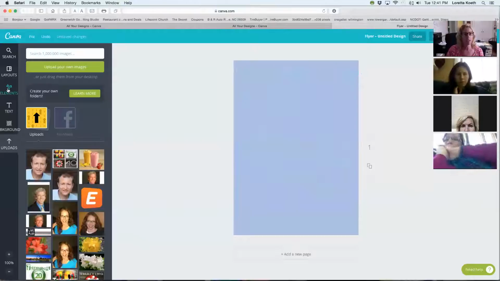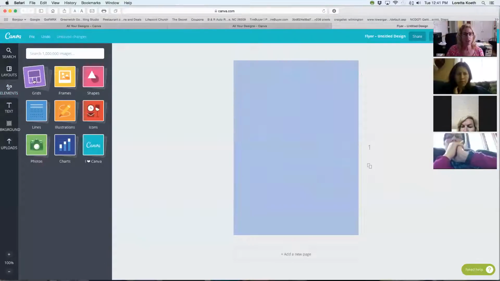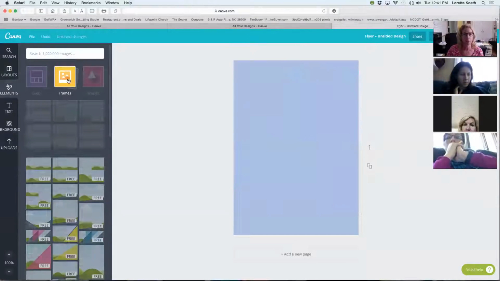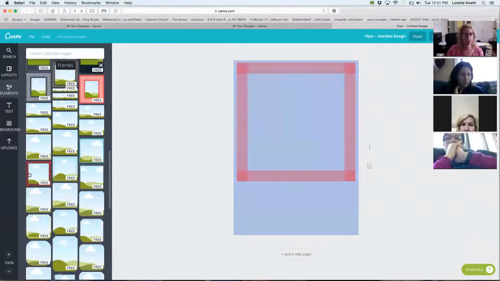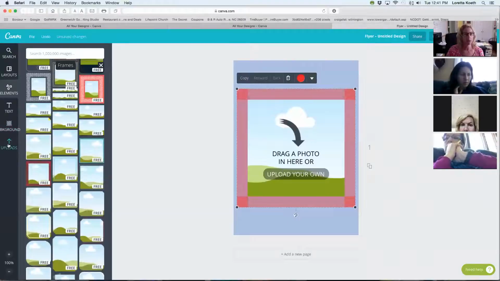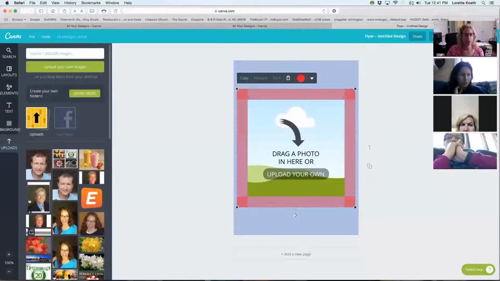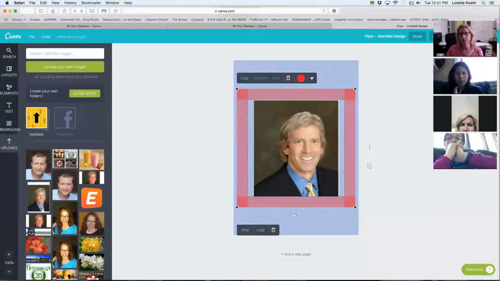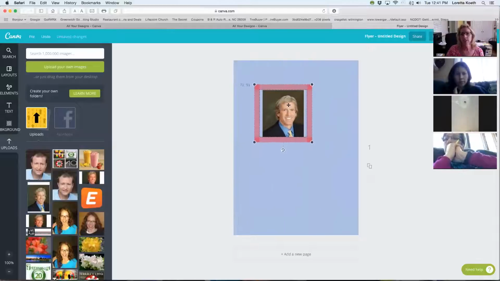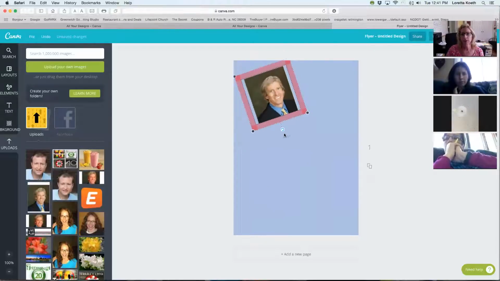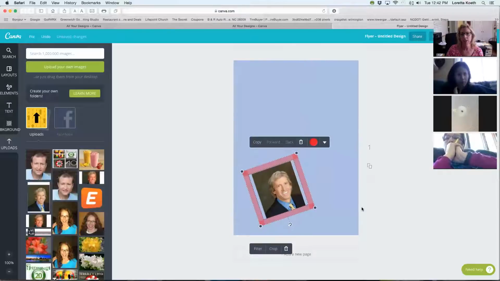If you click on elements here on the left, you can do grids, frames, shapes, all these different things. What I use a lot of are frames. I can take something that looks nice, like this little frame here, and I can go back to my uploads, and I could put Dr. David Phillips in the frame. And now I can just size that. I can move it. I can take that little thing at the bottom and make it funky and crooked just because it makes it more fun maybe to slide that around.